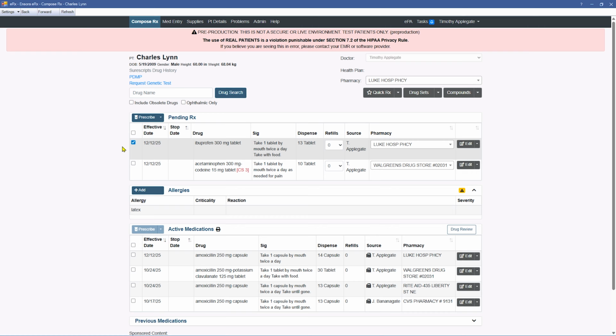do not need to be sent or need to be sent by a provider. In this case, a controlled substance does need to be sent by a doctor, so we will leave it in our pending prescription queue.